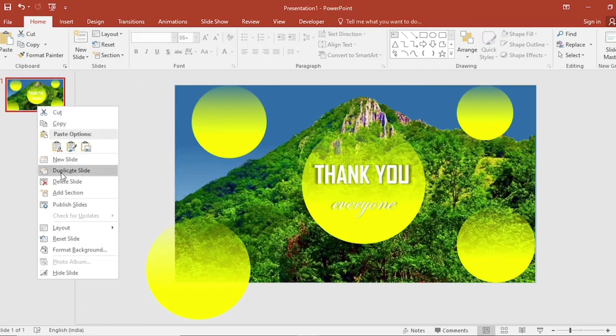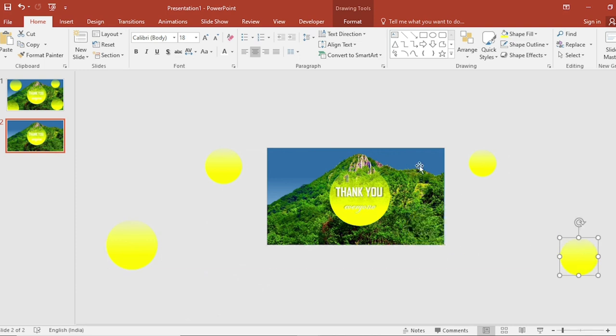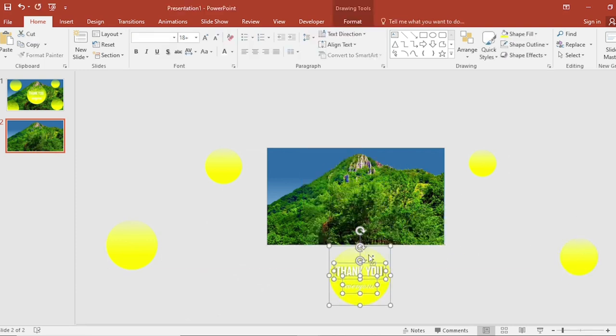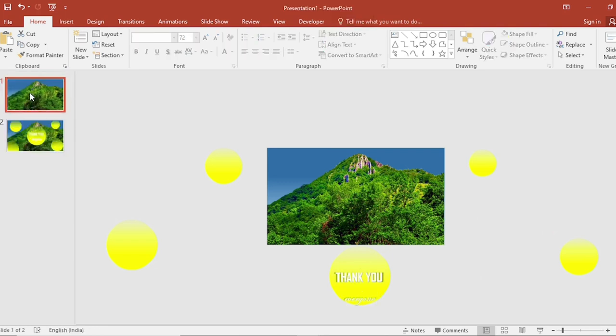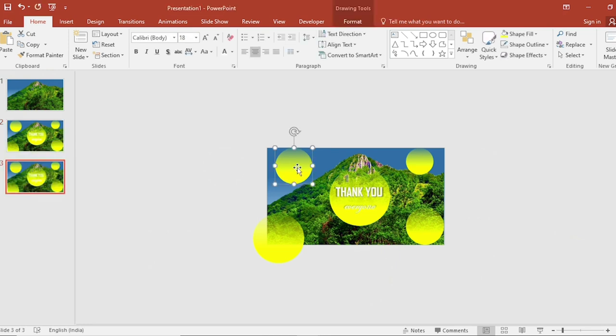Press Ctrl Shift and drag to the left. Duplicate the slide, zoom out, and set the shape outside the slide like this. And take the slide to number 1. Duplicate the slide and set the shapes outside the slide like this.